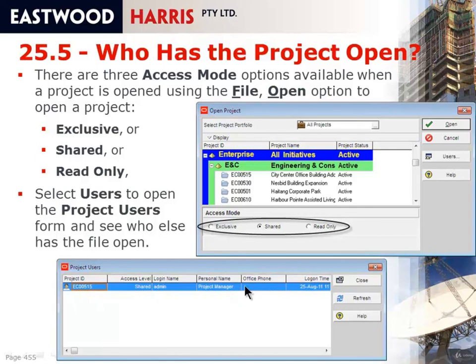And if the administrator has filled out their phone number and their name and that sort of thing, you'll be able to contact them.